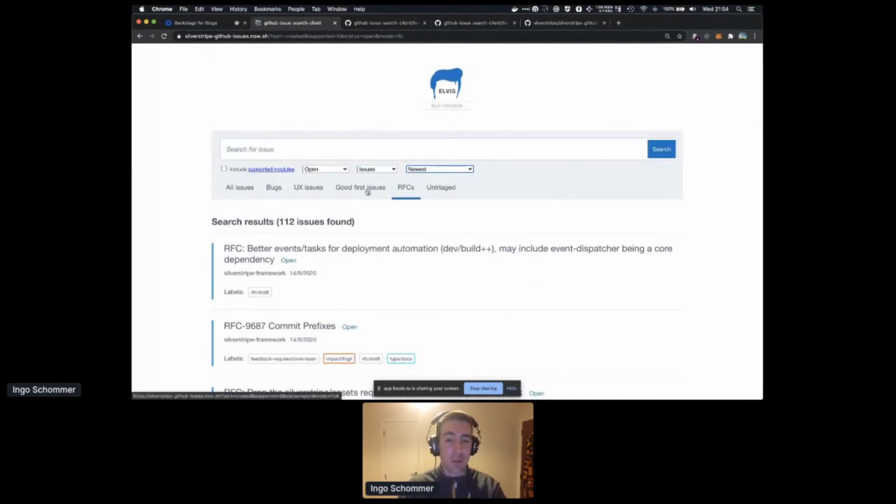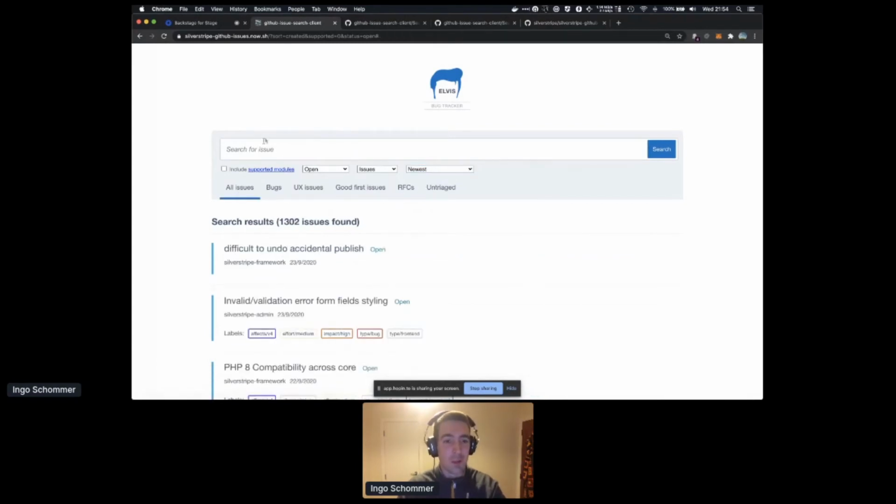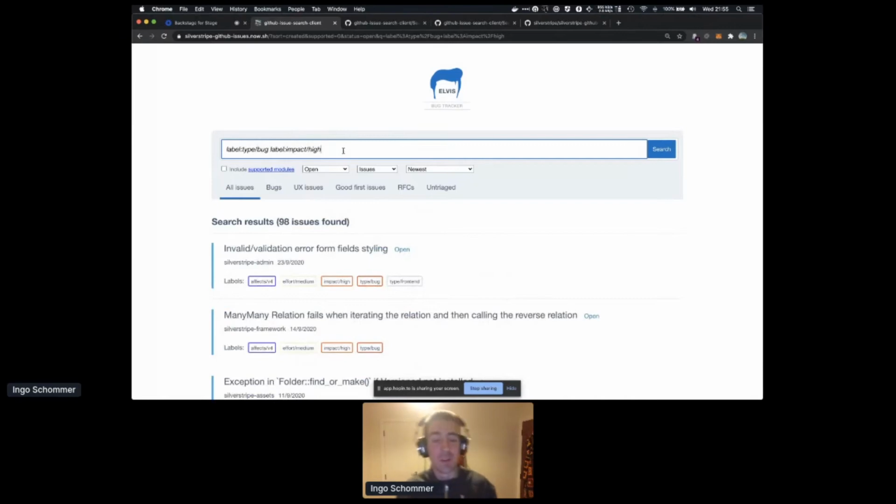We also label good first issues if you are thinking of contributing, making your first pull request. We do have a pretty strict triage, so you can use label type bug, label impact high, for example, and find all the high impact bugs. That's what our teams are actually using for the day-to-day triage when they are deciding what to work on. So this can get quite powerful.